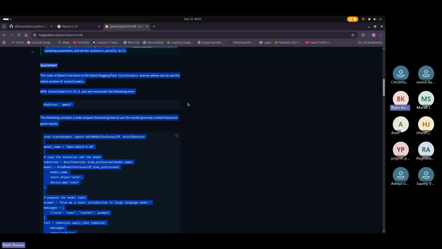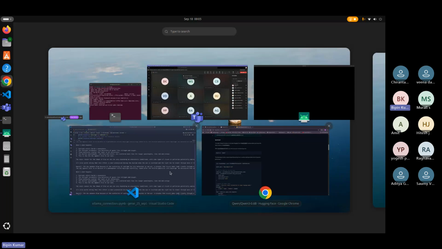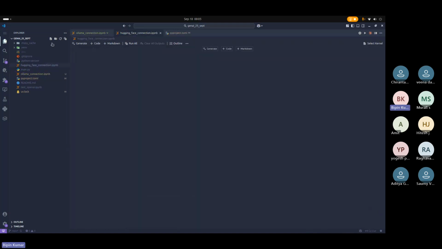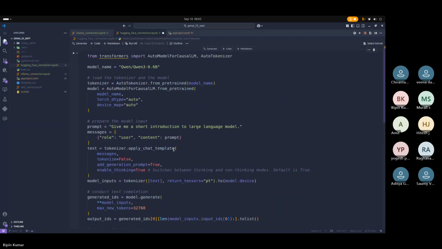Let's copy this and come back to your terminal. I write huggingface_connection.ipynb. Do not worry about the code. Here the purpose is how we can make the connection.